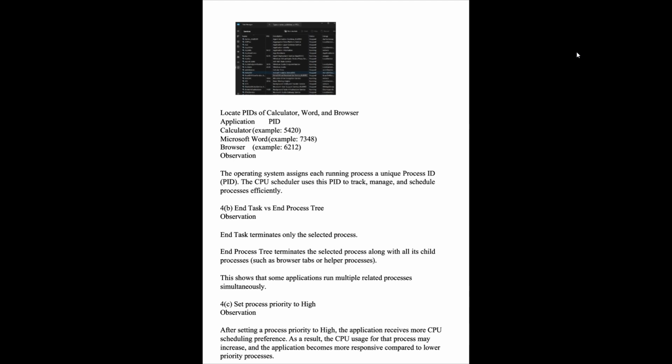On the fifth slide, on this page, we study process management. Each application has a unique process ID which helps the operating system track and manage processes efficiently. When we use end task, it stops only the selected process. End process tree stops the process along with all its child processes. This shows that some applications run multiple related processes.